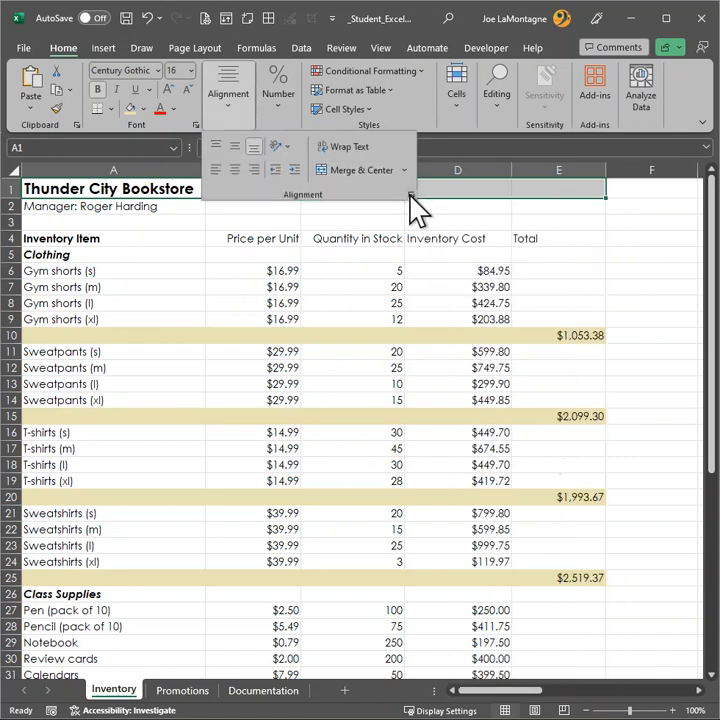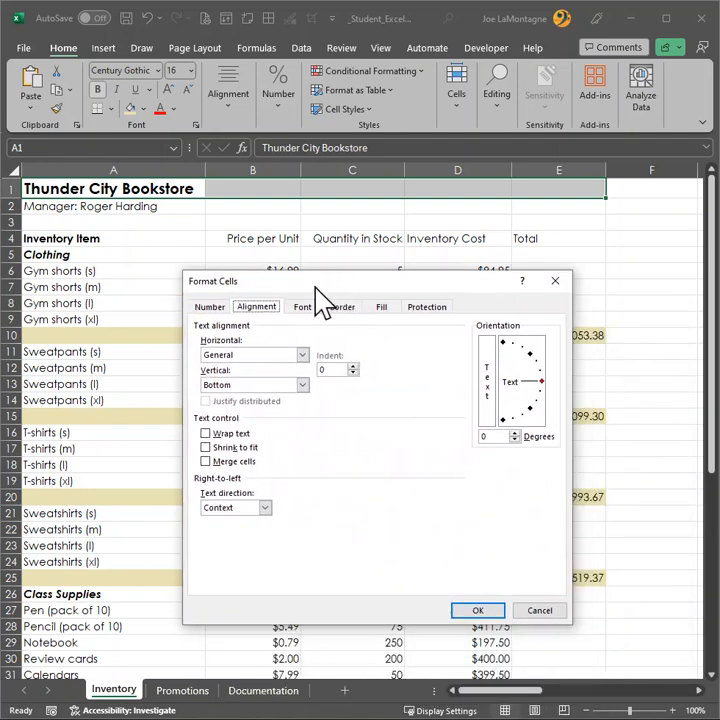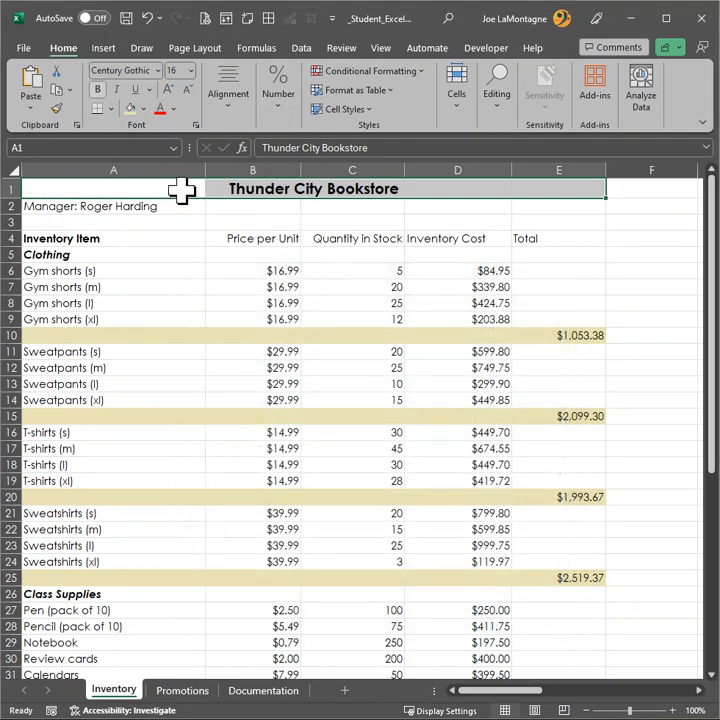The dialog box launcher will bring you right to, oops, off the page, bring it back. So this is horizontal. I'm going to go under horizontal and choose center across selection. What that will do is these cells are still independent. We have A1, B1, all the way through E1. And once I click OK, you'll see that it's centered across.